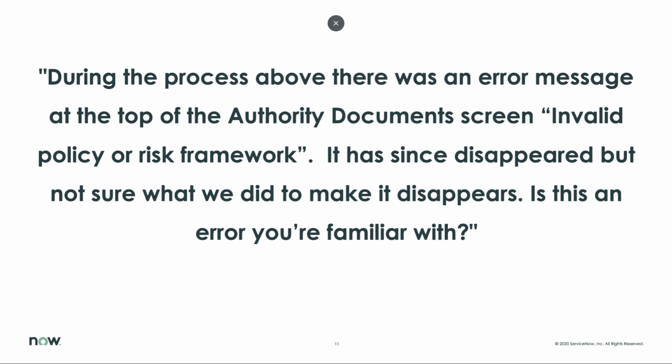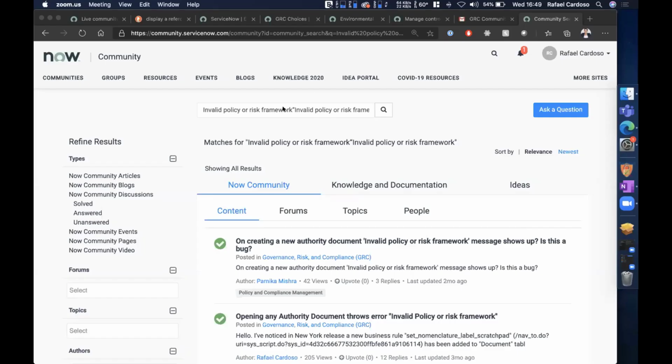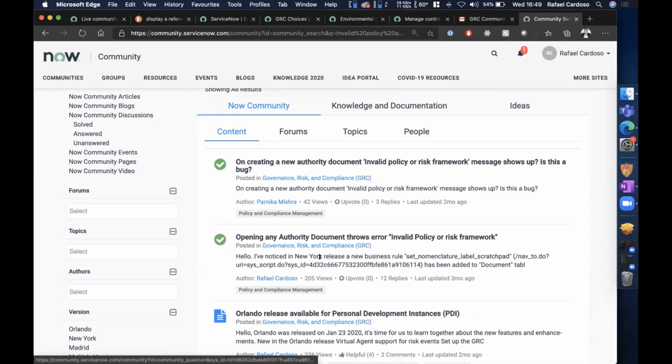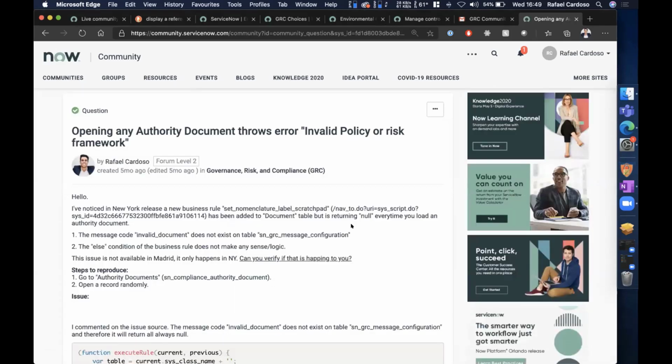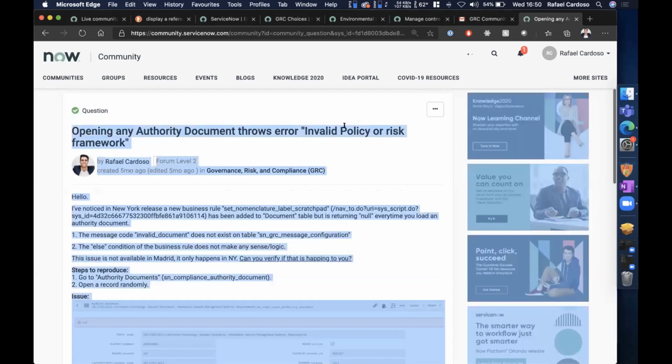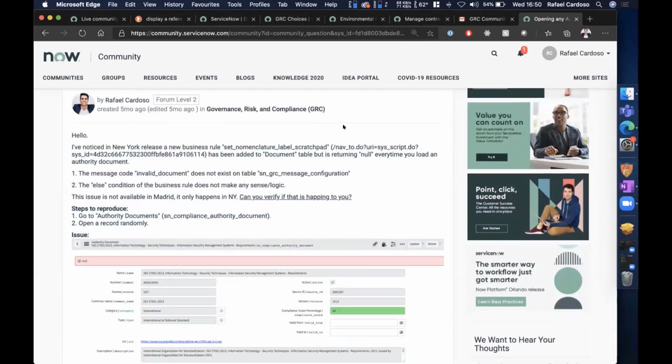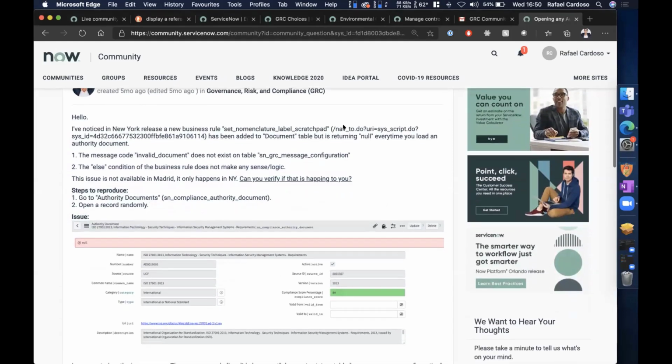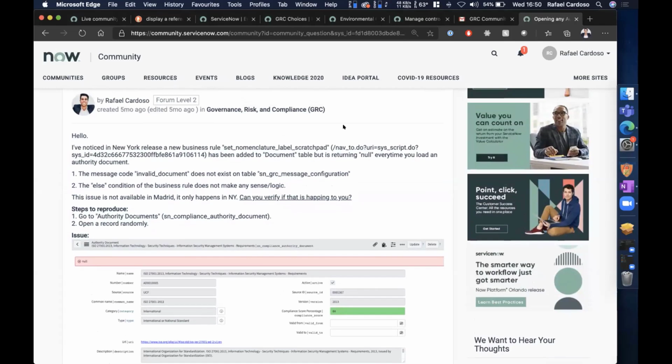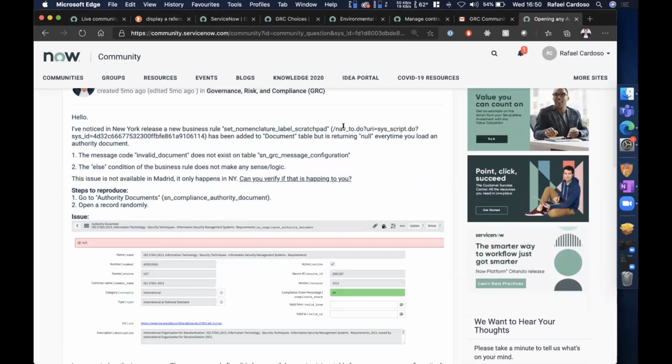Yeah, I can take this one. That was an issue in the initial patches of Newark, which has been fixed. If you take a look here on the community, on the first releases of Newark, there was an issue: every time you opened an authority document, it was throwing an issue called invalid policy framework. This has been fixed in the latest versions, and from that moment on, everything is working fine. Thank you very much for that. So it's a temporary glitch, and hopefully it's been fixed with the new versions of the application.